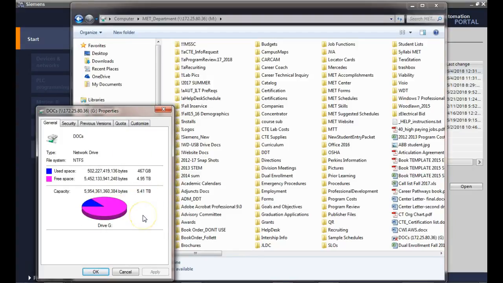Everything that we store for our whole department, our whole division, our whole NET, we're only using 467 gigabytes. Almost 5 terabytes are free. Now, a terabyte is 1,024 gigabytes, which is 1,024 megabytes, which is 1,024 kilobytes, which is 1,024 bytes.